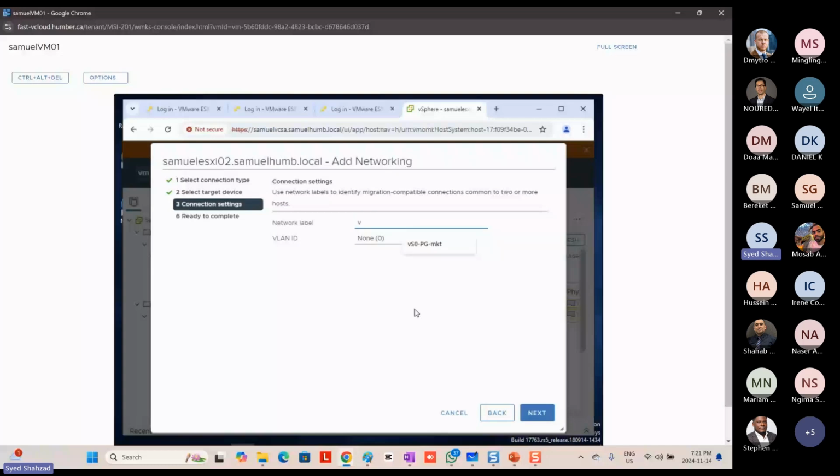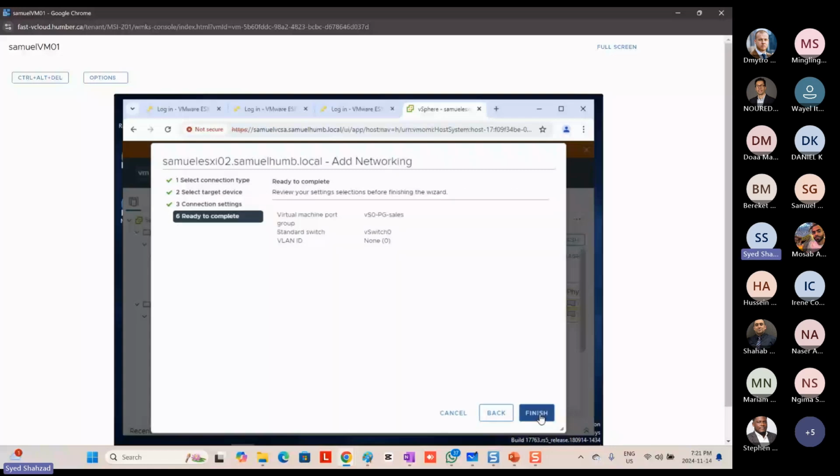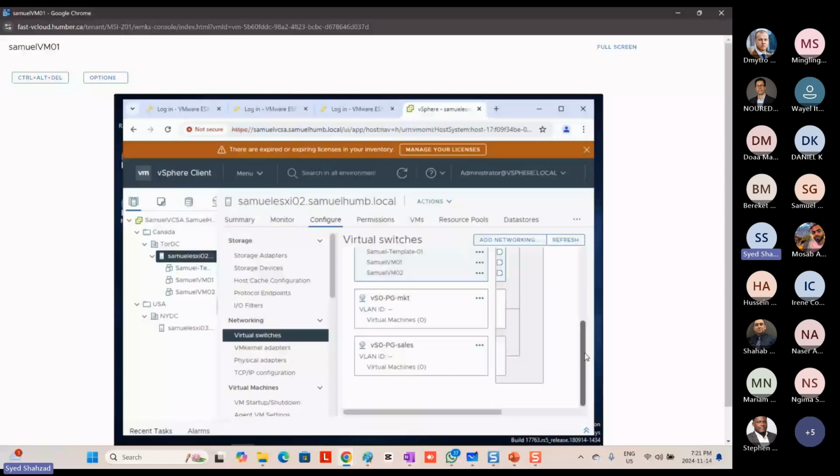Okay. So then PG dash, it's not case sensitive. You can make it lowercase or uppercase, and suppose it's sales, right? Sales department, and not changing the VLAN value as well. So that's it. Next, finito. So now the third port group got created, which also does not have any virtual machines yet.